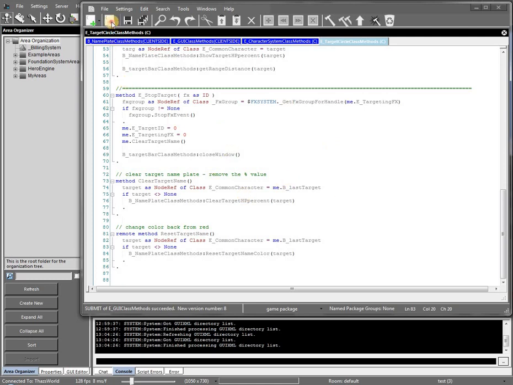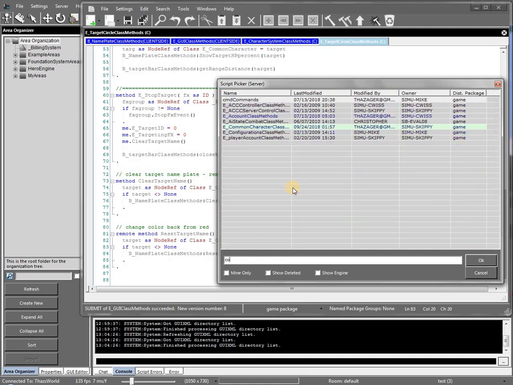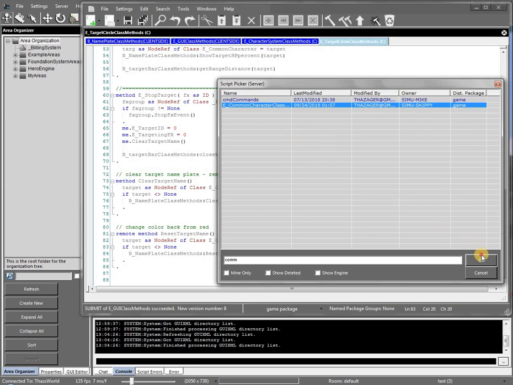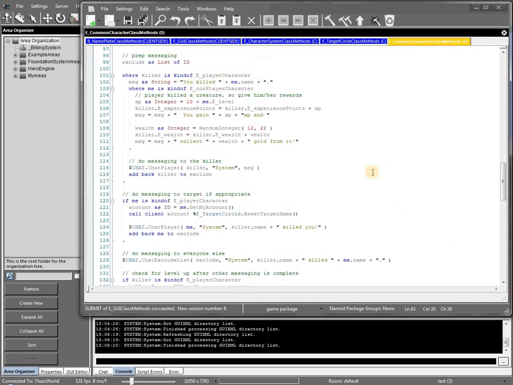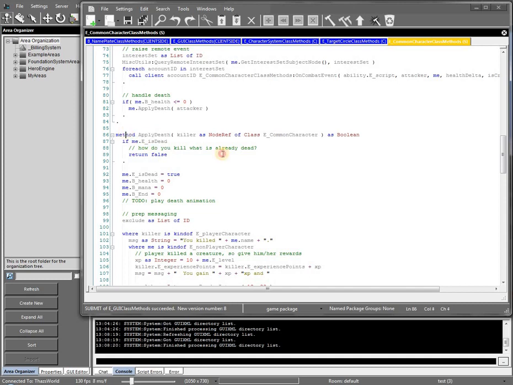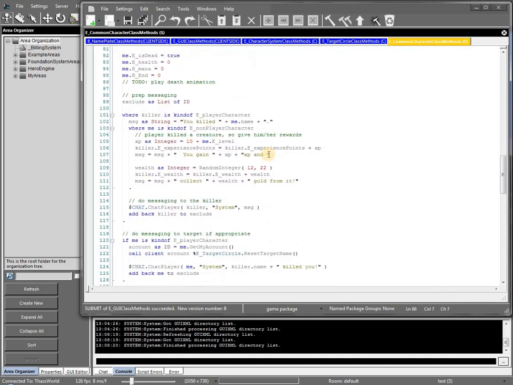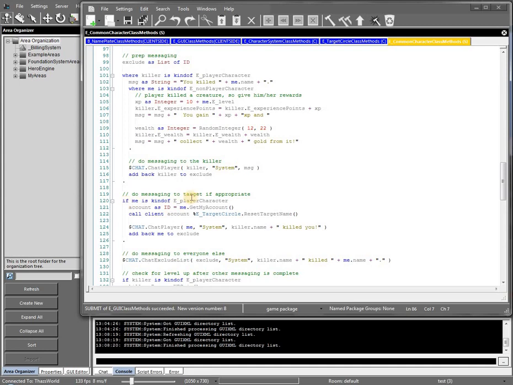Next we'll look at the server-side scripts. We'll start with the common character class. And here we're going to add in 2 lines in the applied depth method. Underneath where it says the do messaging to target, we're going to add in after the check player character account as an ID equals me get account. That will set up our next line, call client account target circle, which is the script we just did, and the percent here says call the other side.